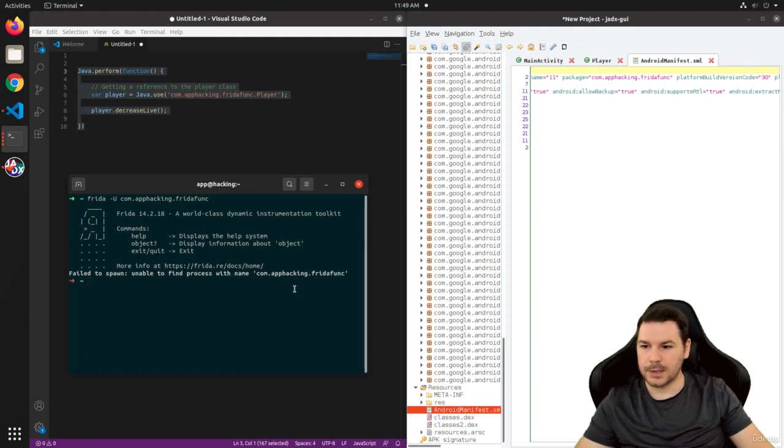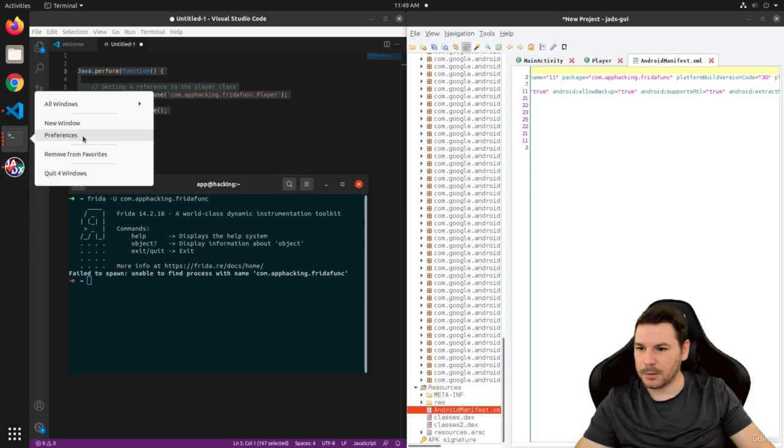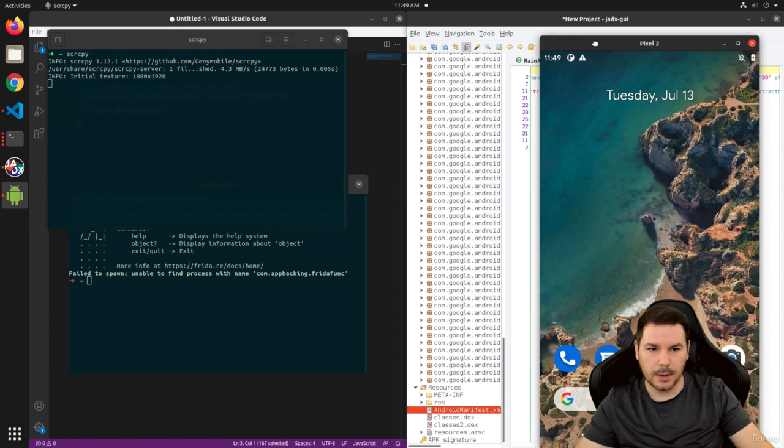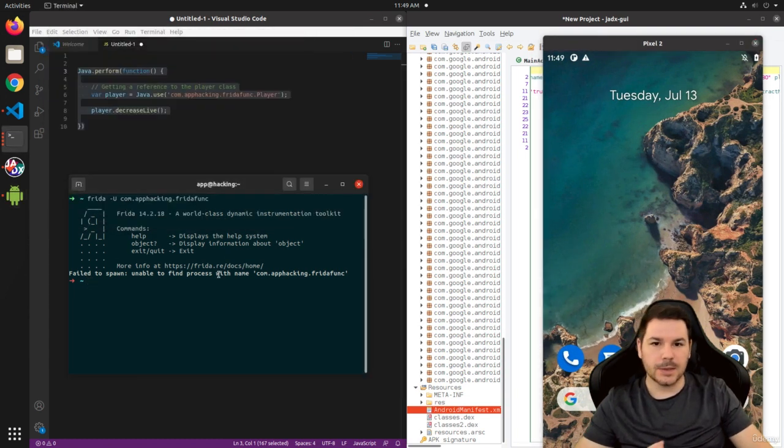Oh yeah, we can see it has not been started, therefore we cannot connect to it. If we pull out our smartphone, oh, this connection seems to have got lost. Let's open it once again. There we go. We can see this process has not been opened. Therefore, Frida cannot attach to a process that does not exist.